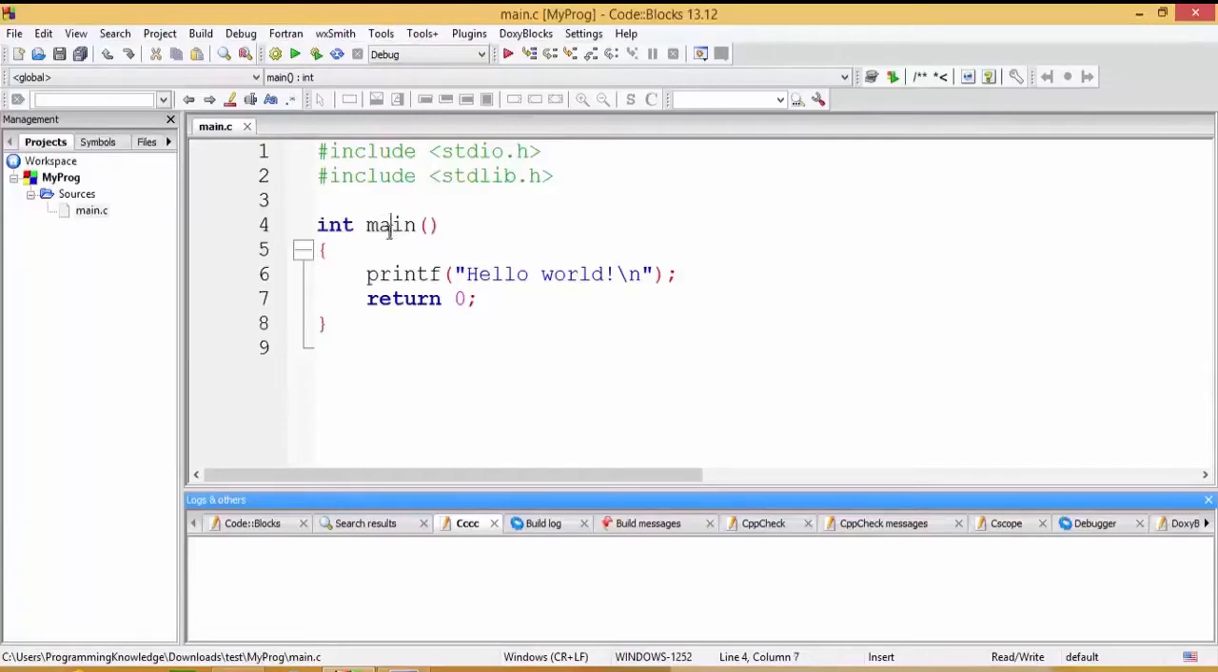Now a function has two or three basic things. One is a return type, which is int. Int stands for integer. So int is a data type which stands for integer, and this main is the name of the function, which by default you have to give in small letters. And this bracket takes an argument, and for now we are not passing any argument, so it's empty.